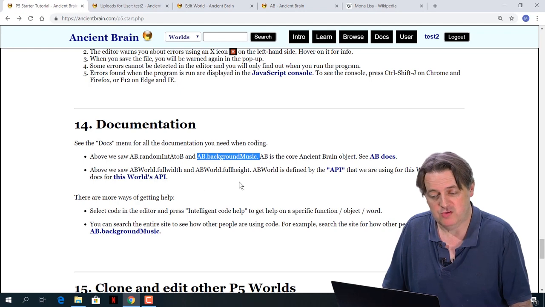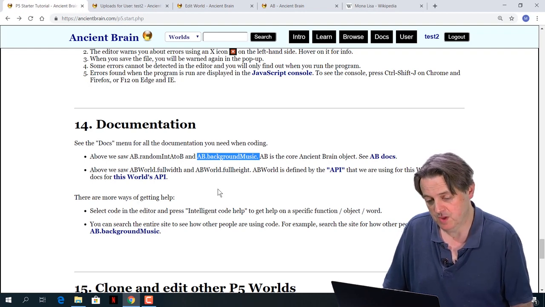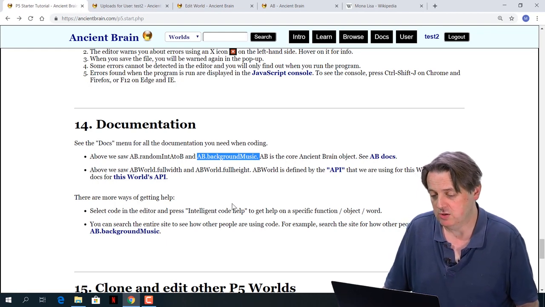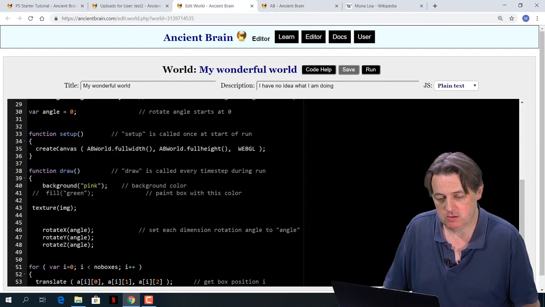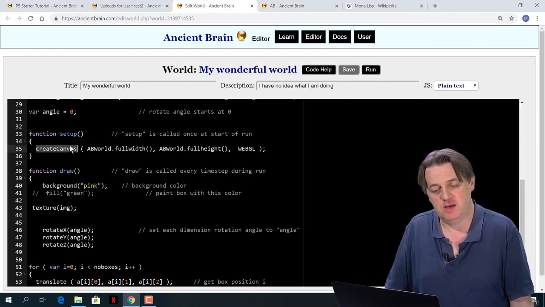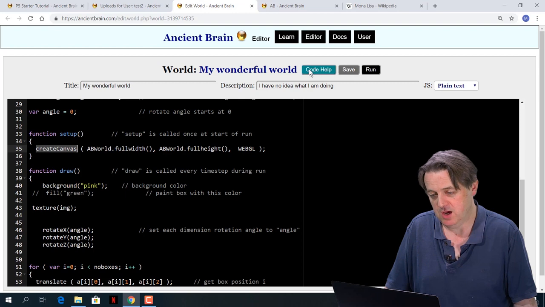And every world uses a particular API, and this one uses one which gives it some things called full width and full height. There's more ways of getting help. Select code in the editor and press Intelligent Code Help. So I'm over here in the editor. So I'm wondering what create canvas is. So I just select that and I press Code Help here, or Alt-I.